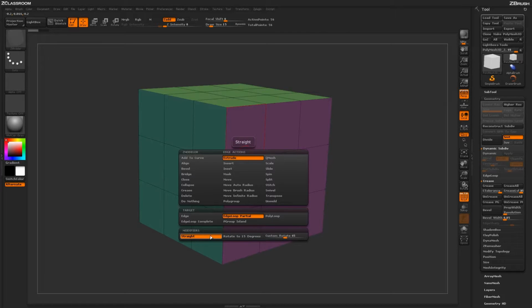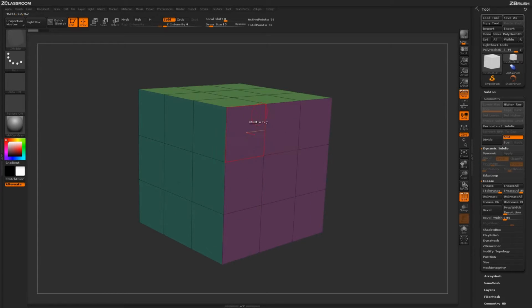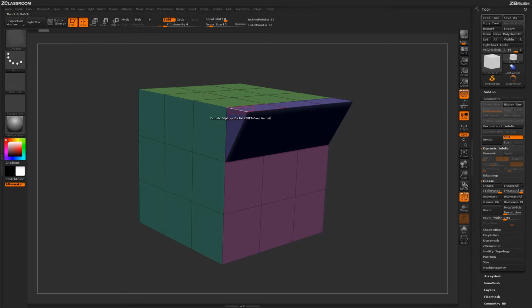So we've been using the actual straight modifier right here. So I just have edge loop partial selected and the straight modifier. So if I come across my mesh and simply click and drag, it's going to perform the extrusion straight from that actual edge I clicked.